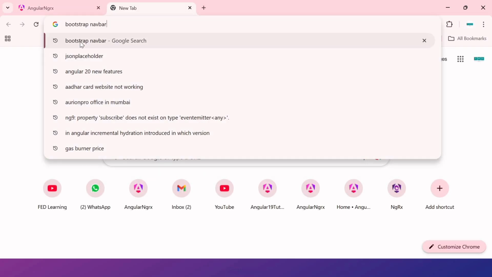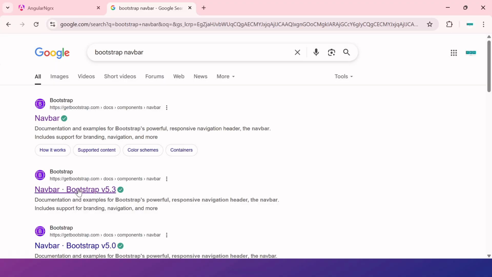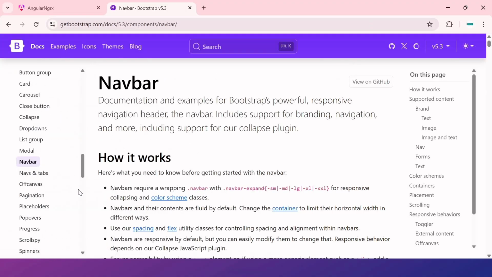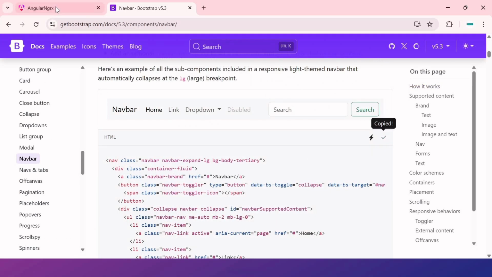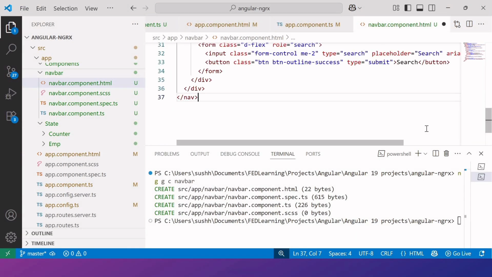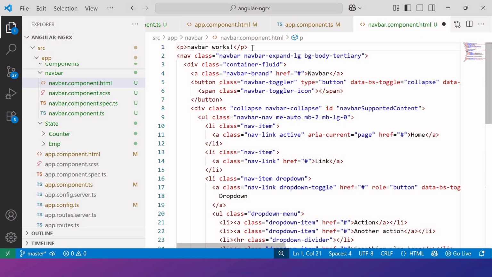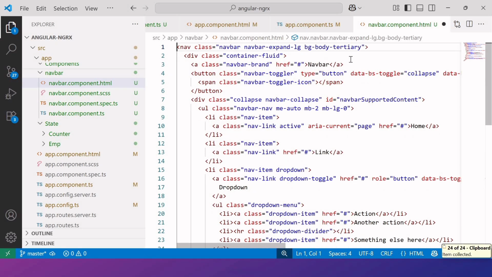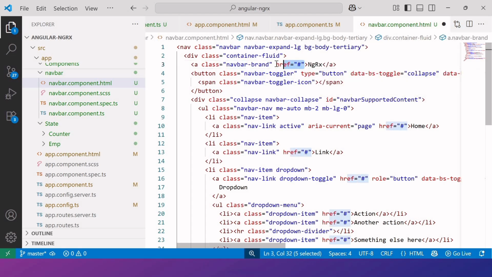So here I'll search Bootstrap navbar and I'll click on this version 5.3, and then I'll copy this first example and paste it into our navbar component.html file. Okay. Then I'll make some modifications as per our need. I'll remove this selector, and then instead of navbar here I'll write NgRx. I'll remove this href hash.